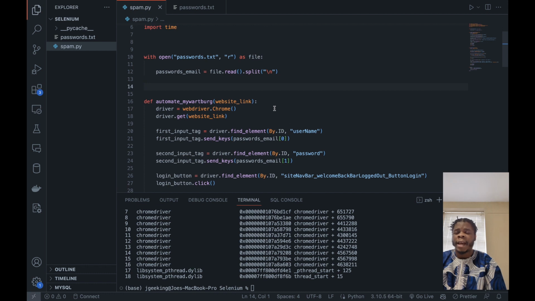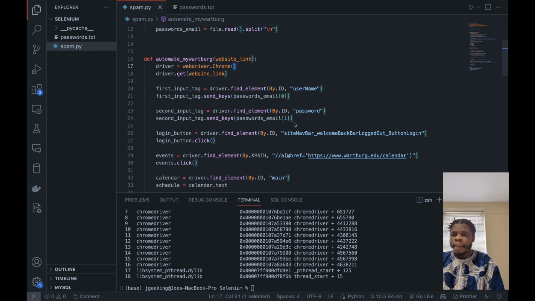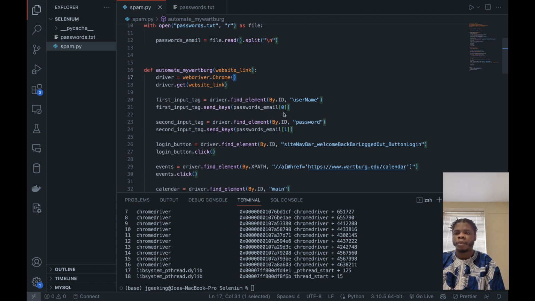What this function does is allow me to log into my Warburg and click on the events link. I initialize the driver class using webdriver.Chrome. They also have webdriver.Firefox, so you can get all those methods from the WebDriver, and they will give you different browser options. With driver.get, I'm taking this link and locating it online, so I'm going to load up a browser and visit the URL.